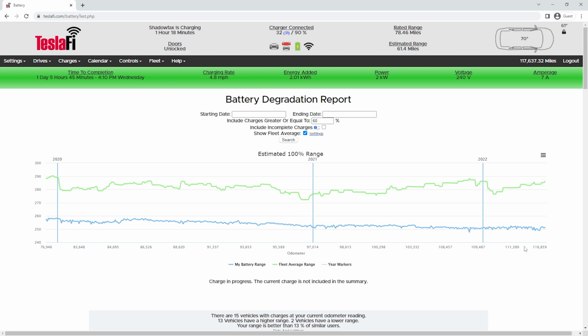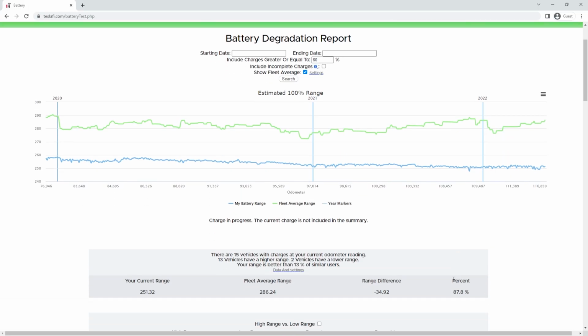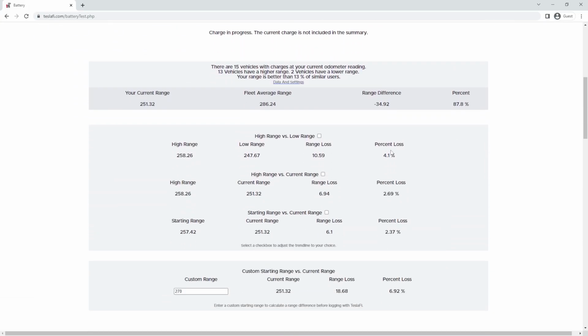So jumping forward all the way here to where we are right now, we are sitting at 251 miles of rated range. And recently I fully charged the car and it got to 100%, and I took a picture here and you can see that it indicates in the car 251 miles of range as well. So Teslify is matching that well. And so if we move down here, it's showing some percent loss based on various ranges.